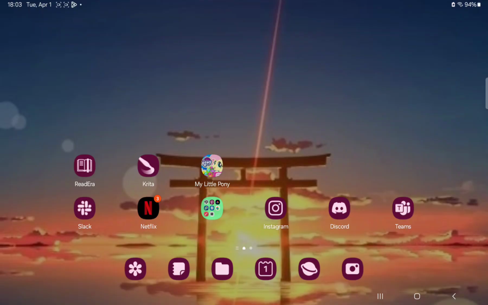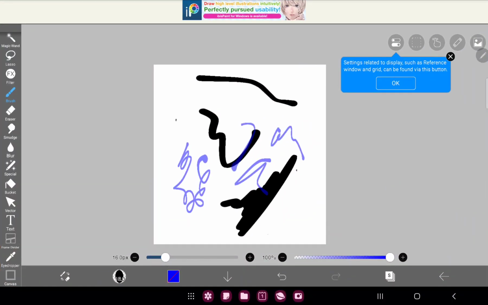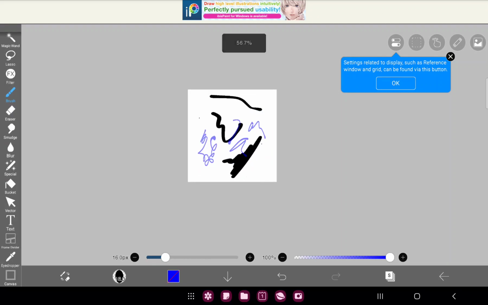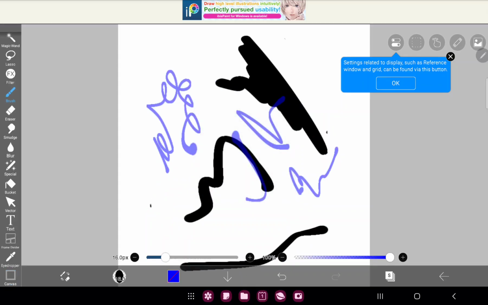First of all, open the application on your device. That's my canvas, and you can find the toolbar at the left side of the screen. Go to the last button, the canvas, and here you can find different options. Go to the last, the flip vertical, and if you want to flip your canvas, just click that and done.